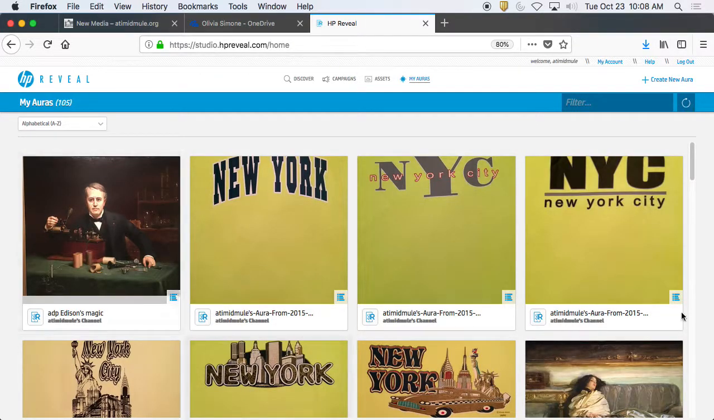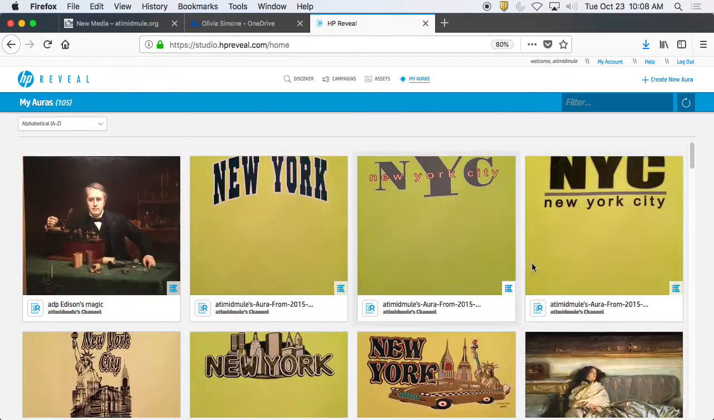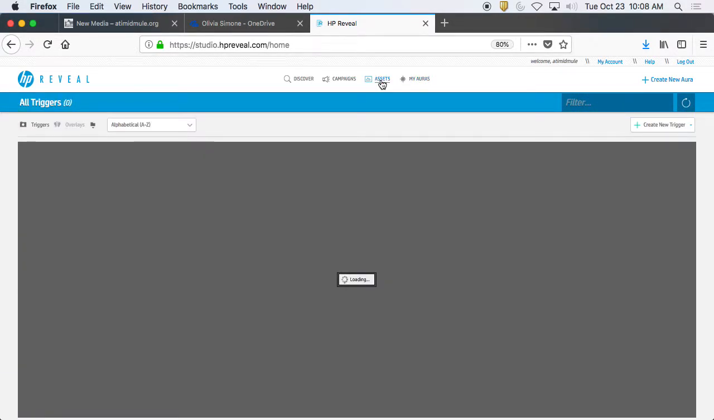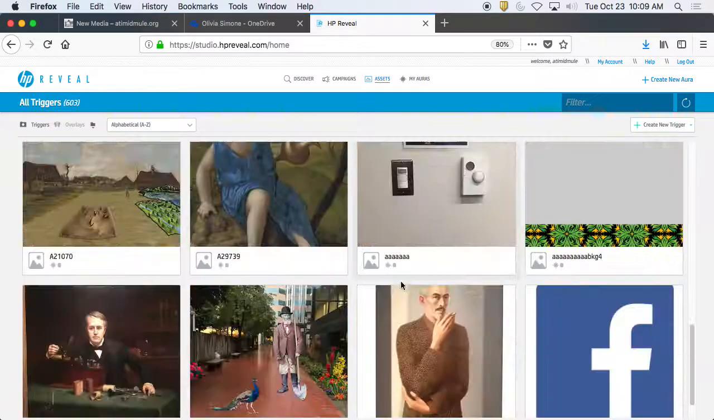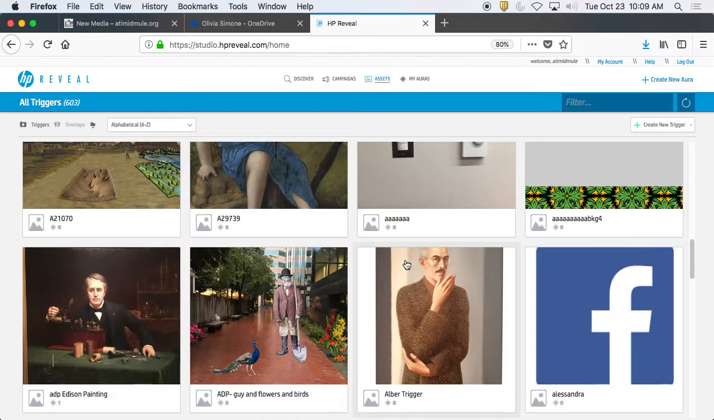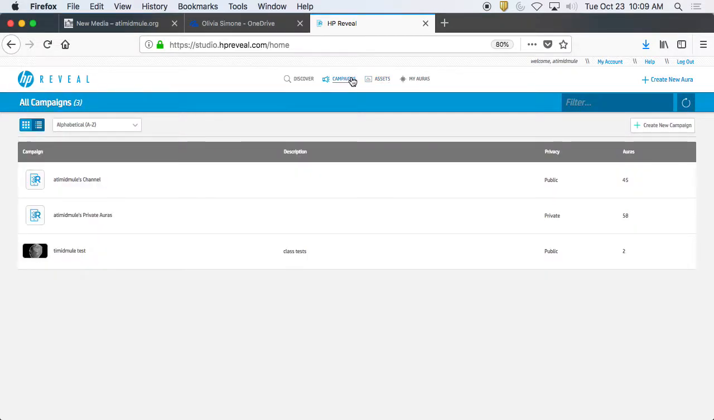Okay, so we have this section. The My Aura section is all the projects. In the Assets section, these are all the things that go into creating them. So these are the parts. The auras are where the parts are put together. Campaigns is not anything you need to be worried about. That has to do with if you're a business and you're trying to do this as an advertising thing. And Discover just lets you look at other people's stuff. We're not really concerned with that either.